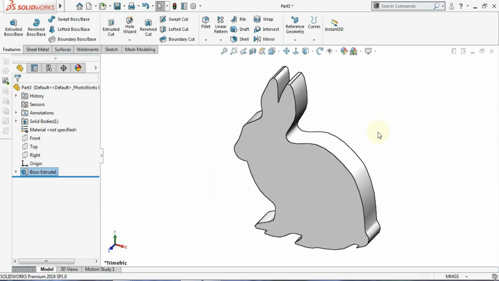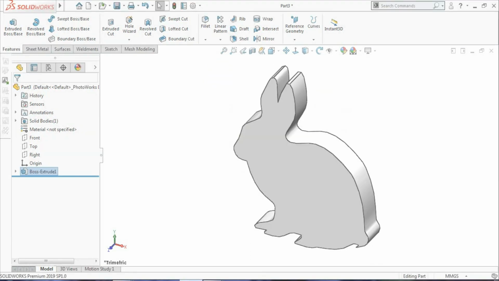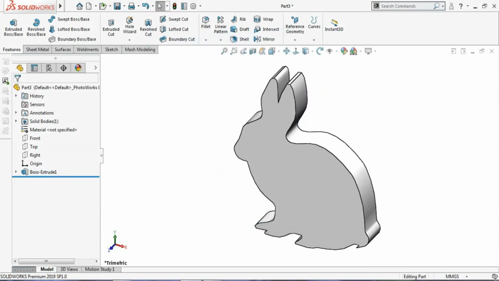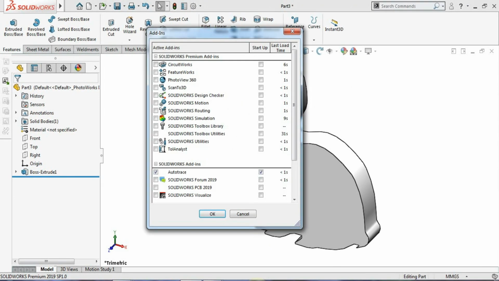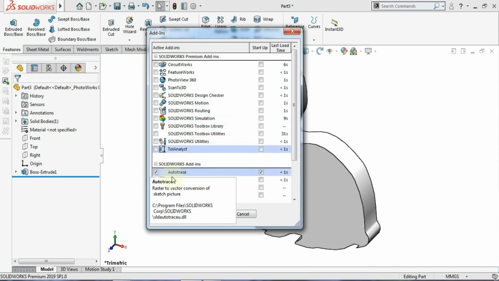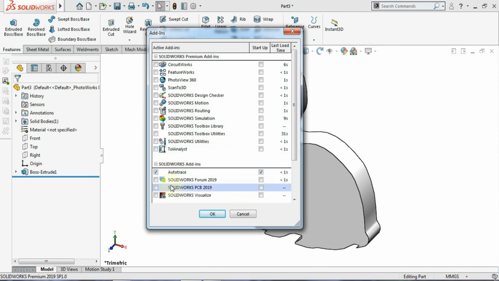Now I will show you the settings here, what you need to do. For that you will be getting those options. So for that what you need to do, go to the options. Under these options you will be having your add-ins. Click on the add-ins. You can see here under add-ins you have one option that is called Autotrace. So you need to select this option, you need to keep it on, then go for this OK. That's the reason you got it. So if in your system it is not selected, you won't get those features.